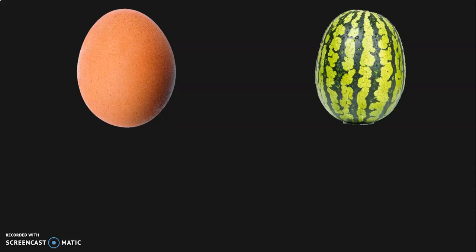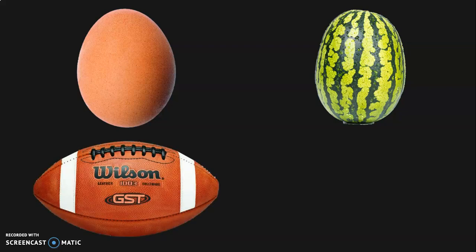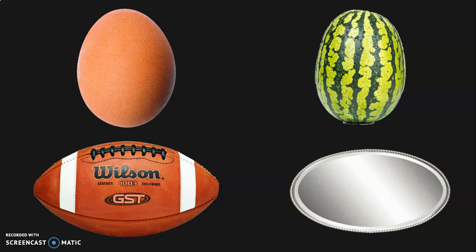An egg typically resembles an oval. A watermelon kept in an upright position resembles the shape of an oval. This is a rugby ball and it resembles the shape of an oval. And this is a plate. It also resembles the shape of an oval. Can you think of some more objects that resemble the shape of an oval?